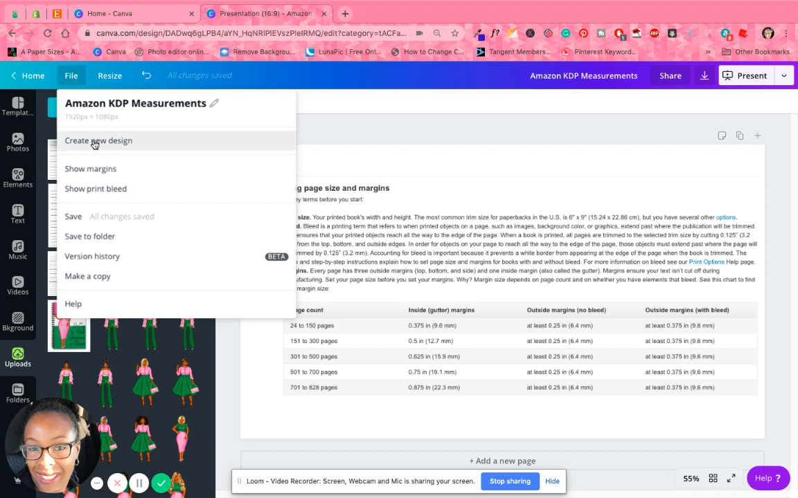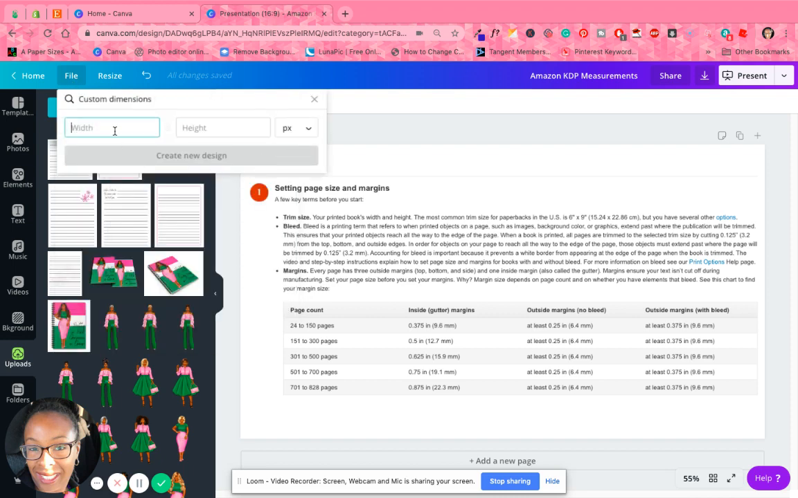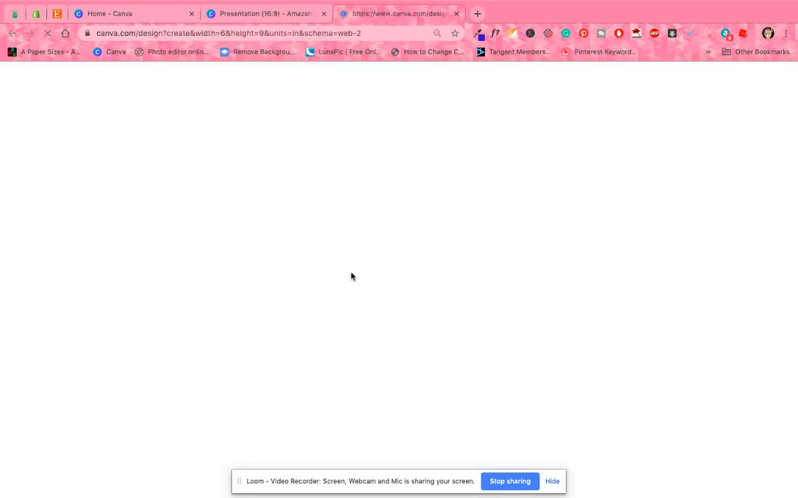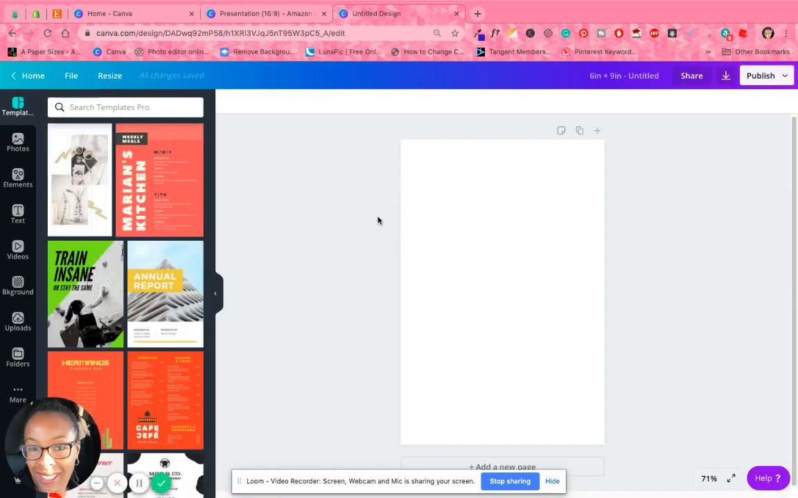So now I'm just going to hit File, see if it'll let me do it. Create a new design. And let's say we're doing 6 by 9. So I'm going to change this to inches. 6 by 9. I'm going to wait for that to come up. And then what I'm going to do is create borders so that I know how far to go out. So this is a 6 by 9 page.